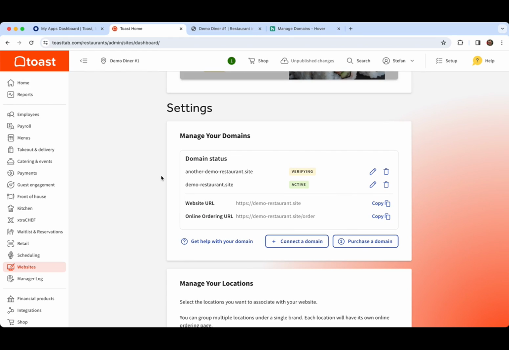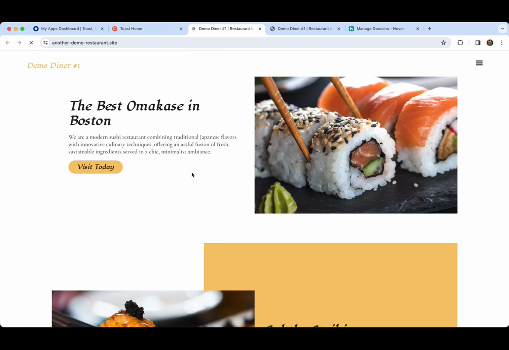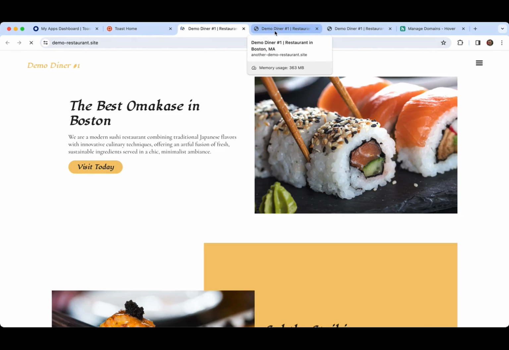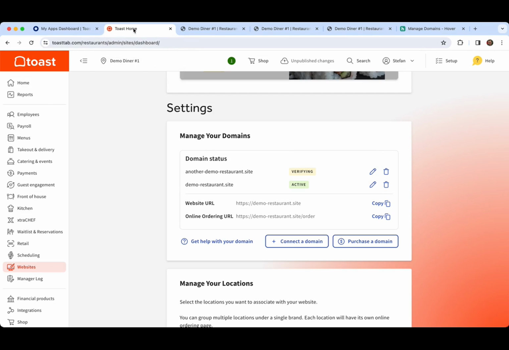After about a minute, I go here to another demo restaurant.site. I click it, and you can see it also is working. So both demo restaurant.site and another demo restaurant.site are taking me to my restaurant's website.